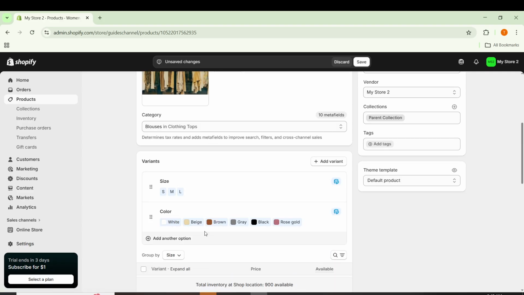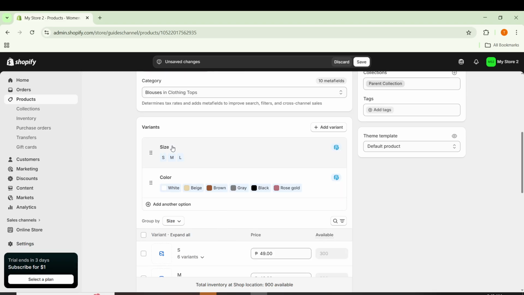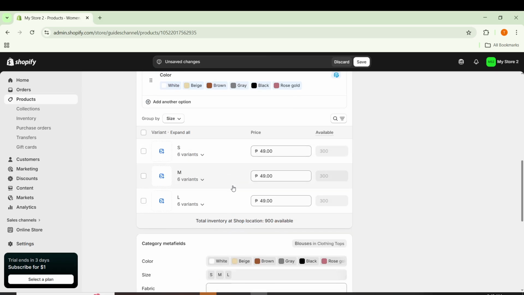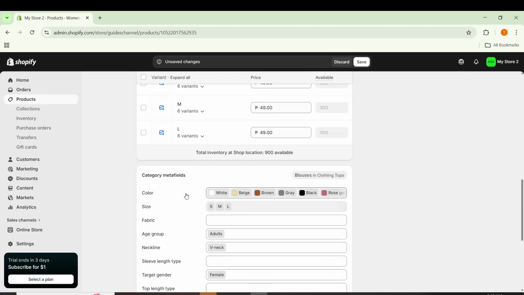After you finish those main details, scroll down the page to reach the operational settings. Here you can update inventory, so your stock levels stay accurate. You can also review shipping settings, which affect how Shopify calculates shipping for that item. If your product has options like size or color, go to Variants and make the necessary adjustments there, since each variant can have its own price, SKU, and inventory.